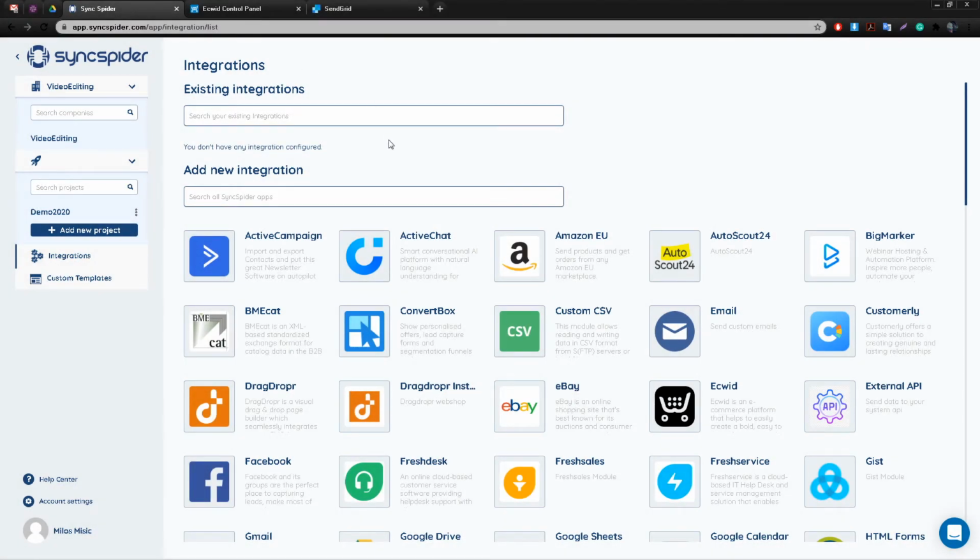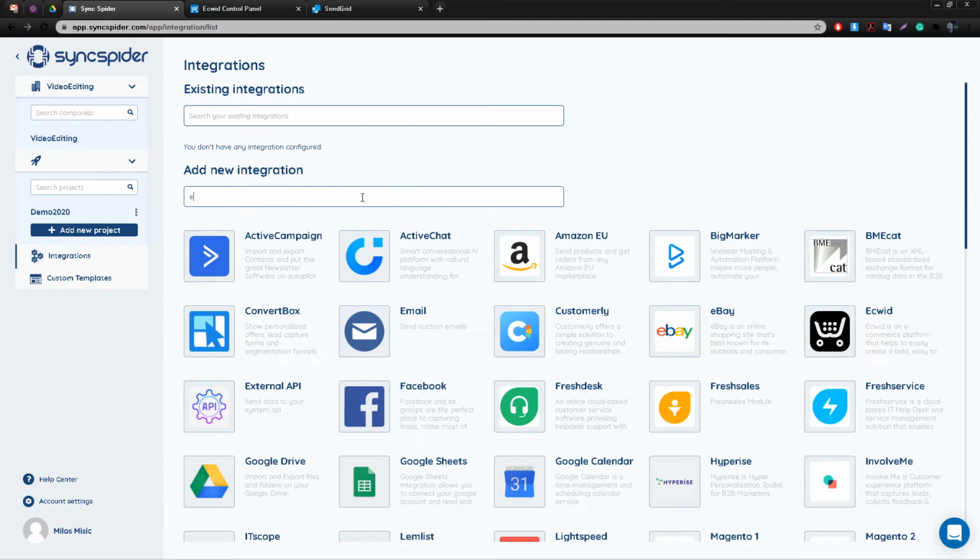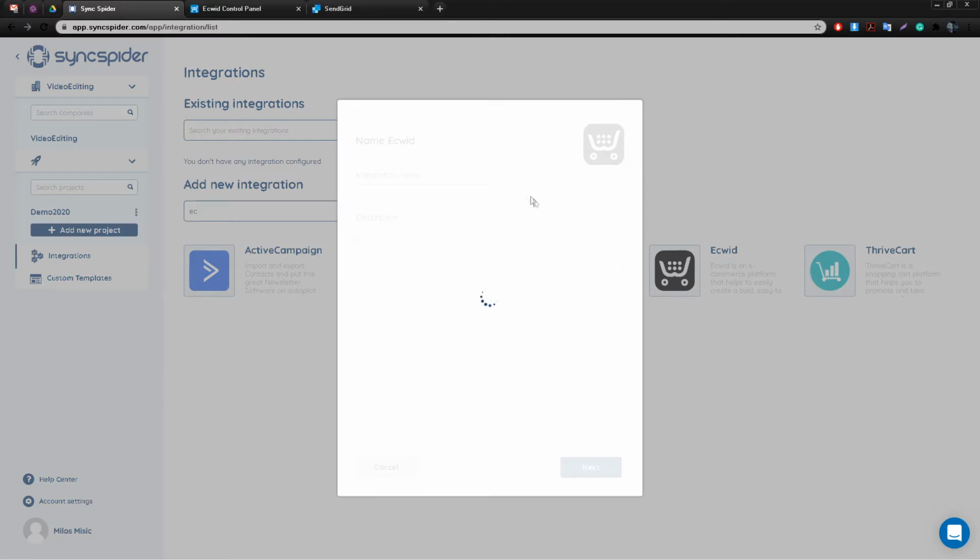Today we'll be showing you some of our main features through a relatively simple task of sending out contacts from an e-commerce platform called Ecwid to an email infrastructure platform called SendGrid and to Google Sheets. First, we'll need to set up our integrations. Let's start off with our source integration, in this case Ecwid.